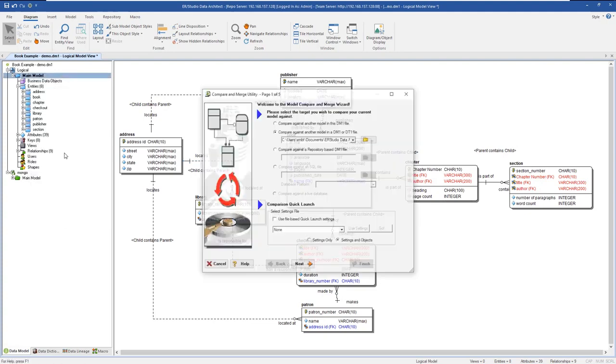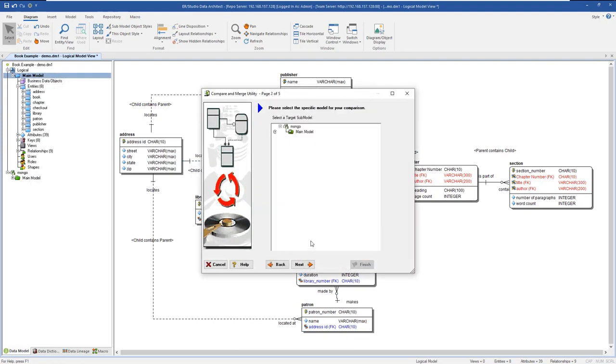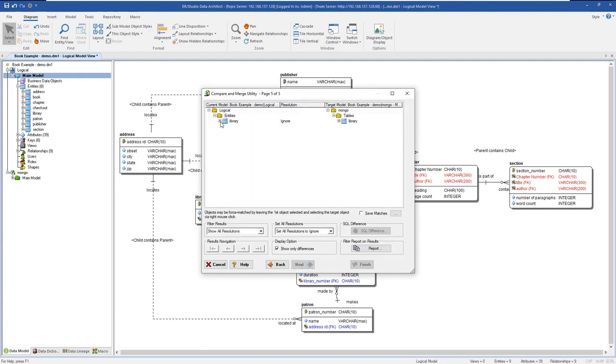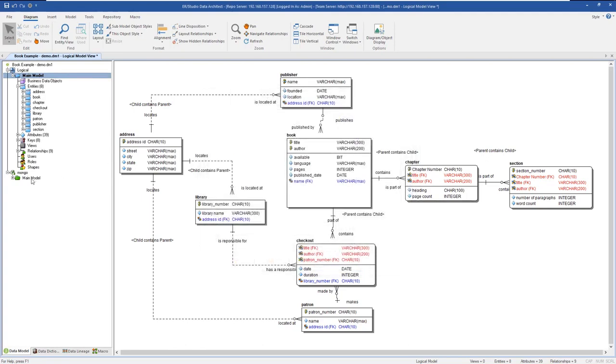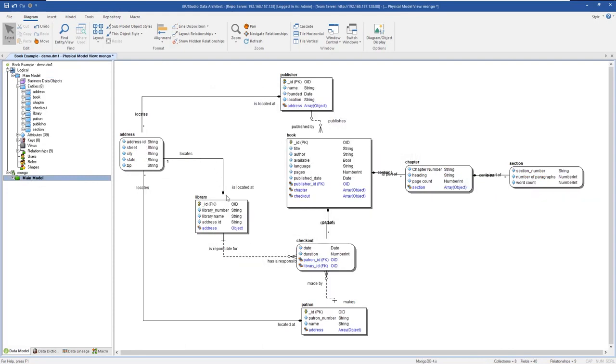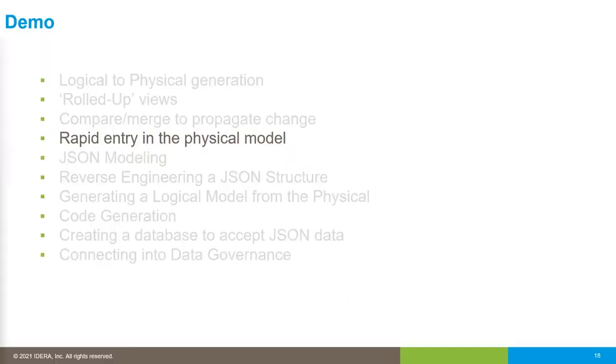So if I run compare merge against my physical model, it's telling me that the only difference between these two models is the relationship here, saying that in the logical it's containing, and in the physical it's not containing. And as usual, I can merge all those changes to the target. And hey presto, it's now changed that line to be a containment line, which is valid. The Ghostbuster symbol's gone.